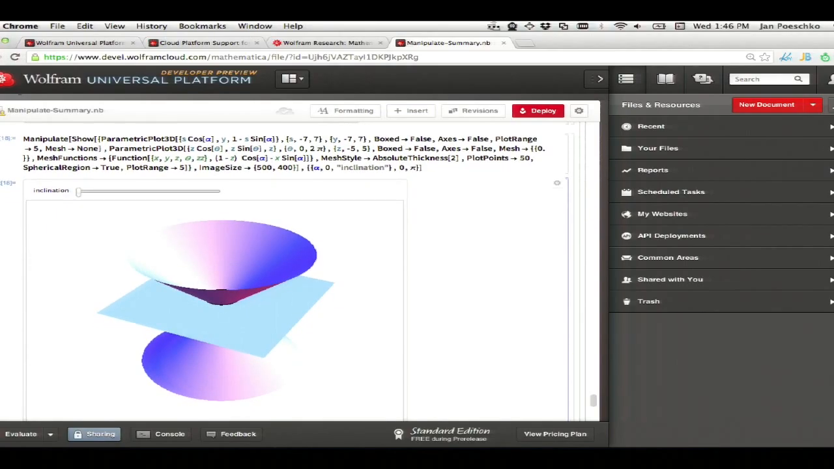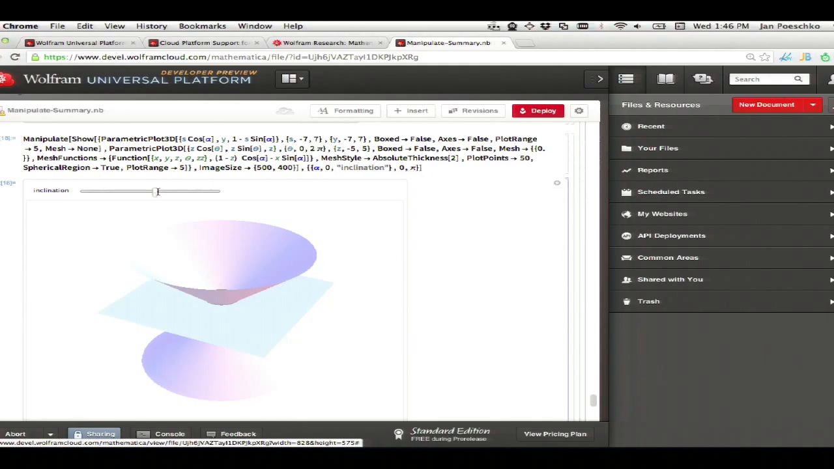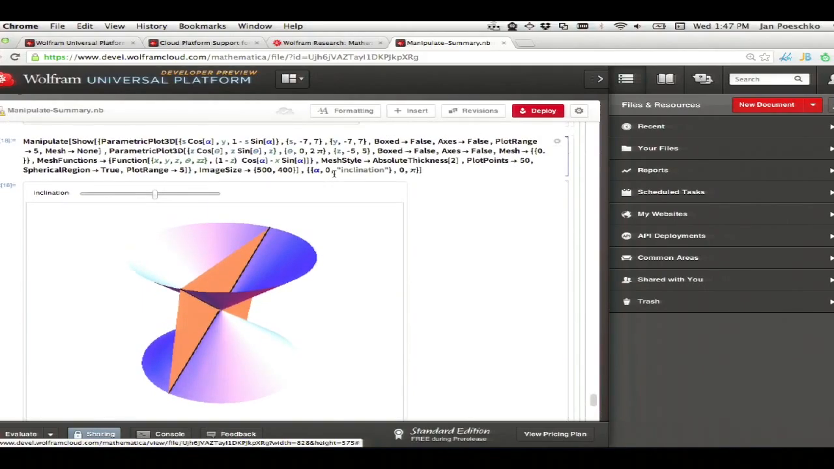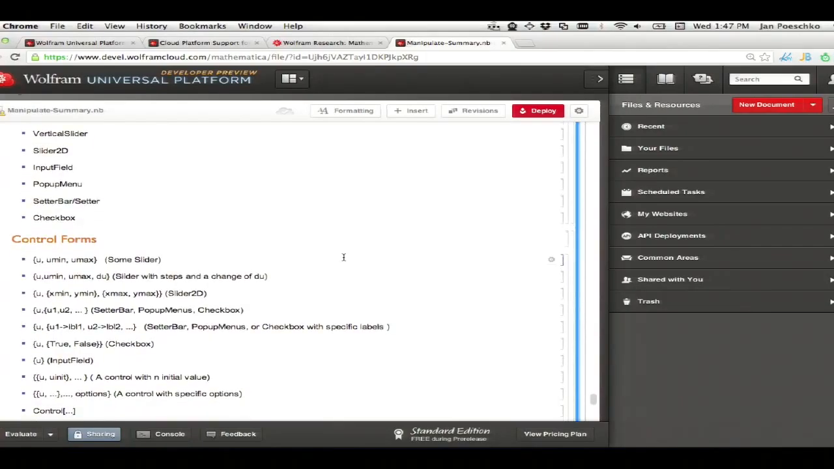And here is just a simple cone with a plane intersecting. Nothing too special, but it does show the heavy computational ability we do have in the cloud, and we can now handle very heavy computations within a short time span. But in general, we support various control forms and controls, and we're getting more every day. So currently, we just have the fundamental controls of Manipulate, but as you can see, it's constantly growing.